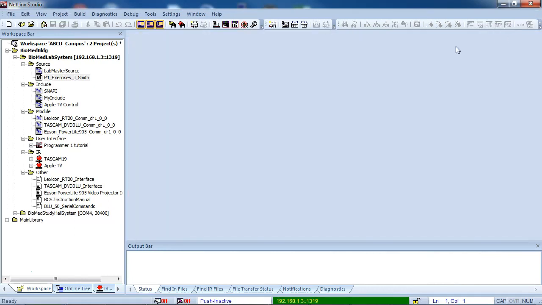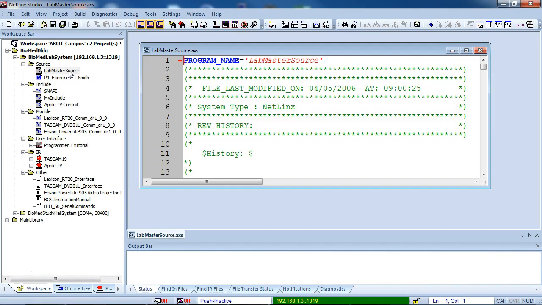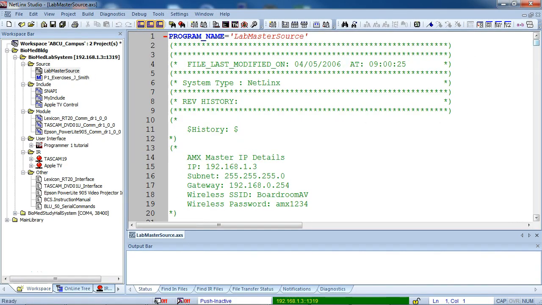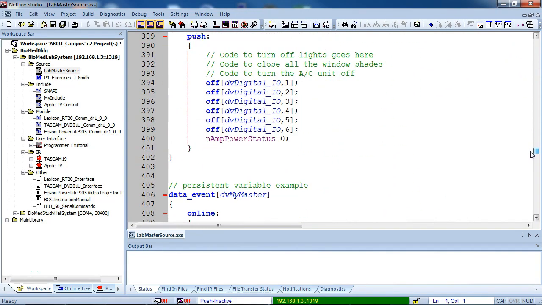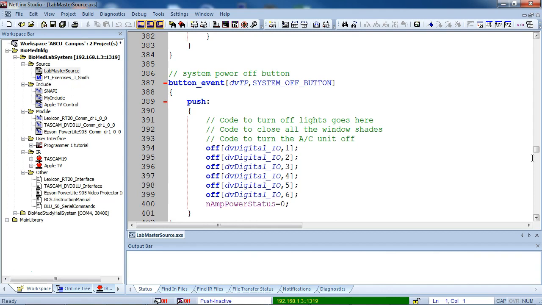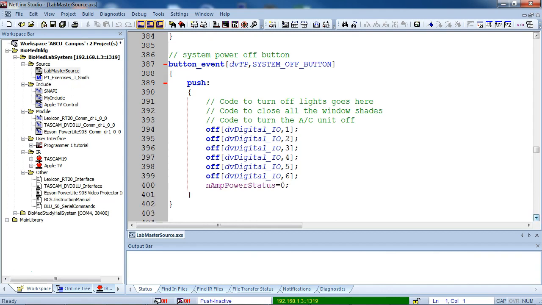Shut down any editor windows that are open, and then open up the LabMaster source code file. Let's get started. In your code file, scroll down to the button event for our System Power Off button. Our intention here is to move all this code inside the button event into a function so that we can do a complete system shutdown based on several events, but only write the code once and call that block of code from anywhere it's needed, such as a time of day event or an I/O channel event when the room becomes unoccupied. Now that you understand what this function's going to do, let's create the define function statement.